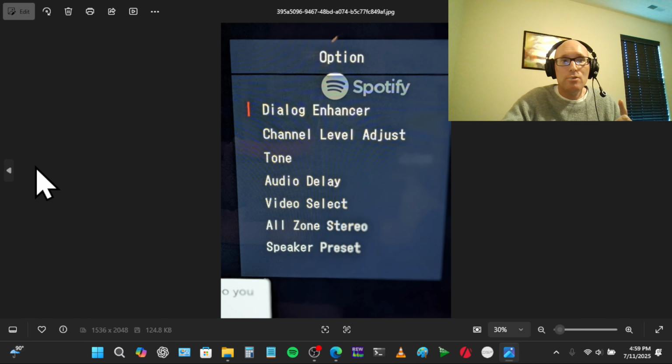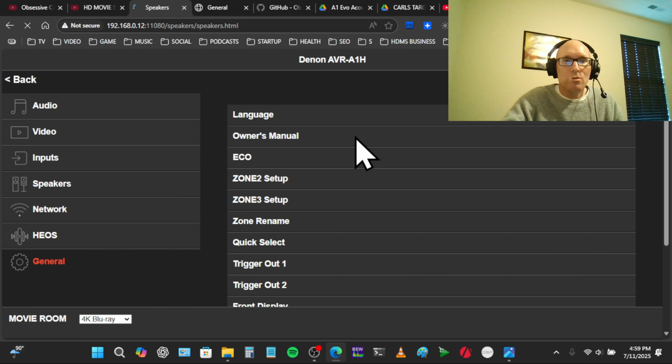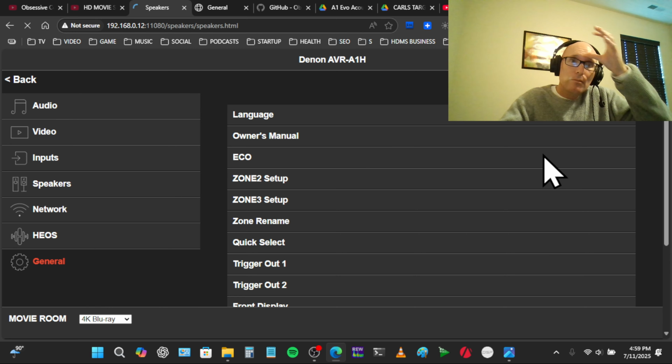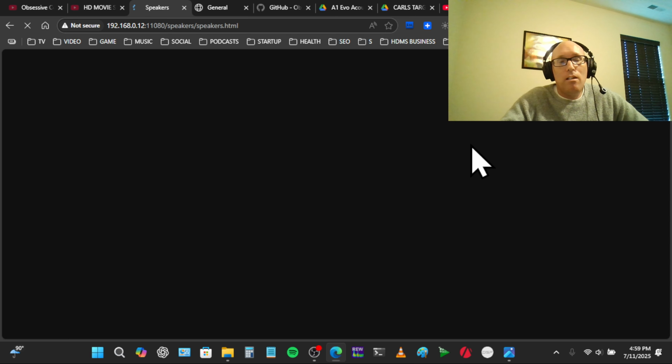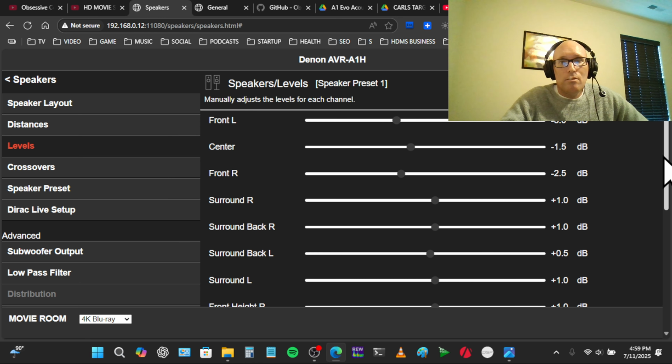So, one of the reasons why you want to do it this way is the channel level adjust here. You always want to adjust volumes here now. And to be honest, on any calibration you do, you no longer want to use levels here. You can, on the web interface, view this. You're a viewer here, right?